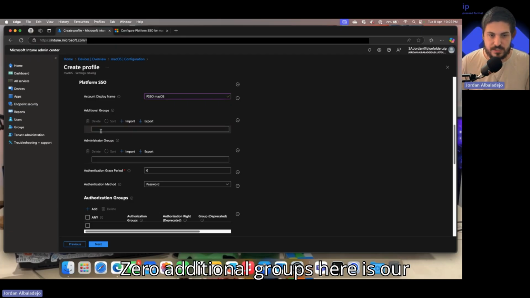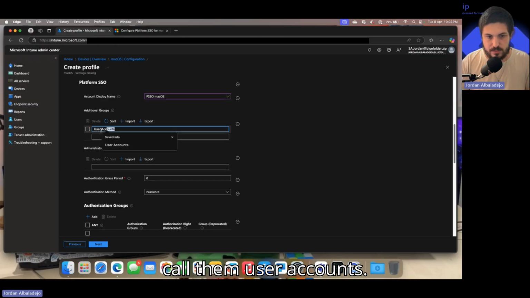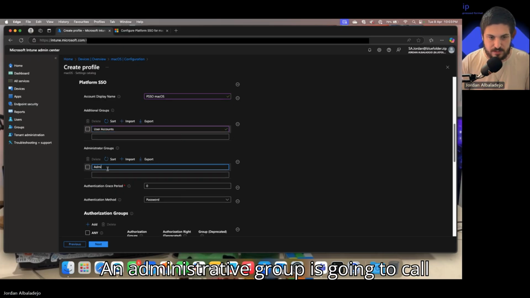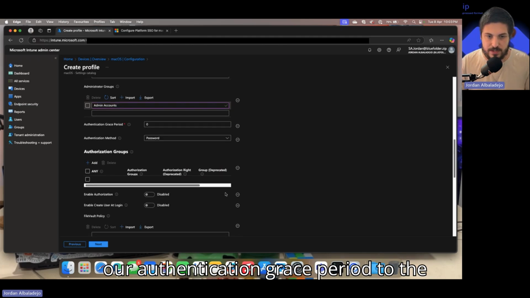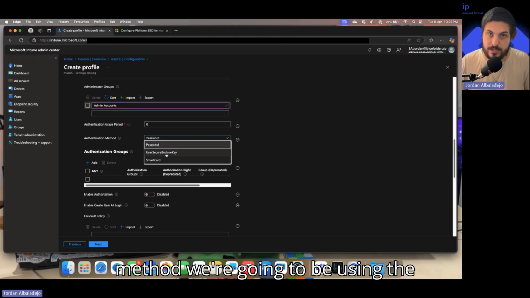So our additional groups here is our unprivileged users. So we're going to just call them user accounts. And our administrator group, we're going to call it something pretty easy. So admin accounts. We're going to leave our authentication grace period to the default. And then under authentication method, we're going to be using the user secure enclave key.